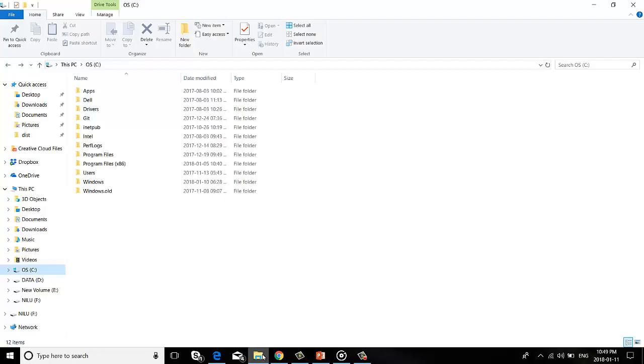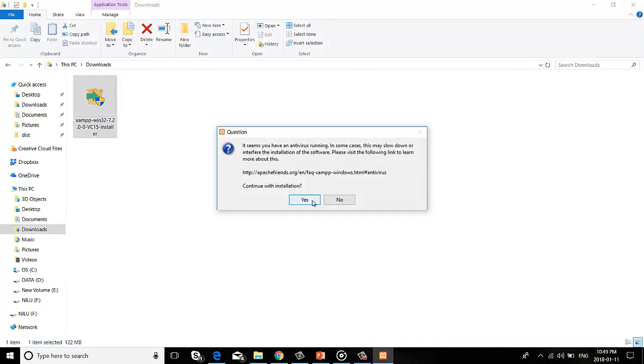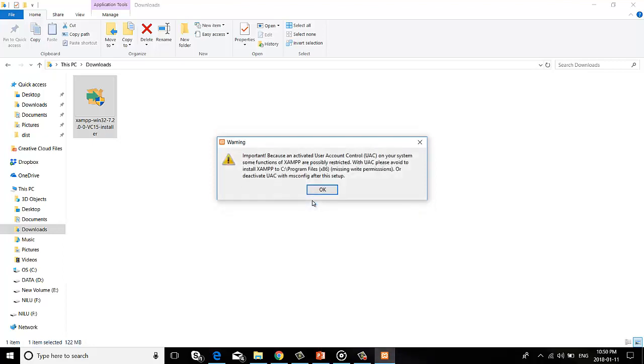You can find the downloaded setup file in your downloads folder. Here you can see the downloaded setup file. First of all, double click to run this setup file. Here just press yes. After that you will see an error message. To ignore this error message, just press OK.